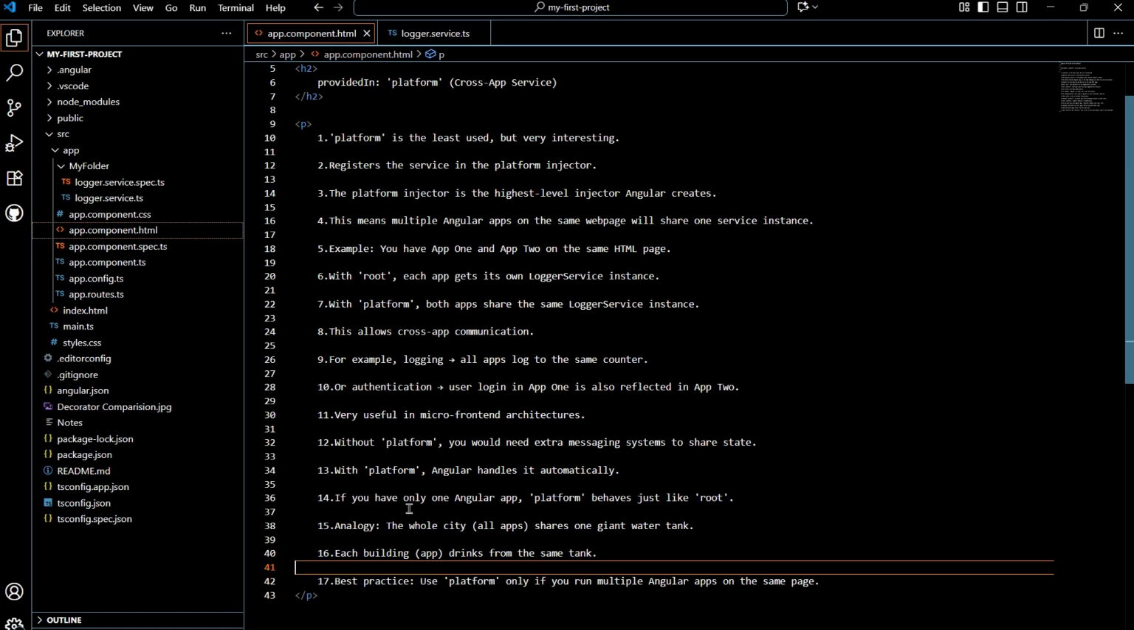Now let's take an analogy to make it very clear for those who want to learn through layman terminology. Suppose we are talking about a whole city. In that city, all apps, or you can say all houses, are utilizing the same giant water tank for drinking water or any other purpose. So the whole city relates to all the applications, where the giant water tank is compared to a service that is shared among all the houses.